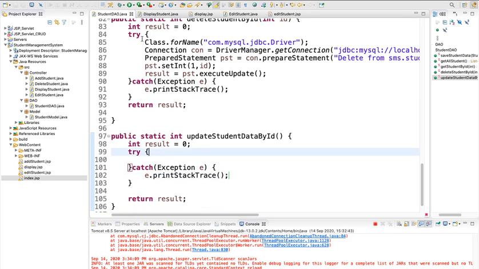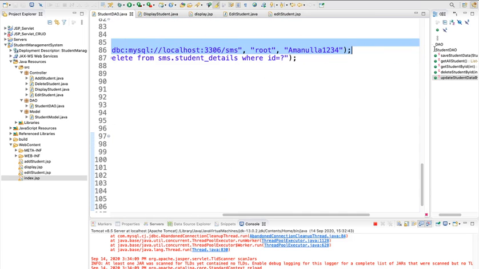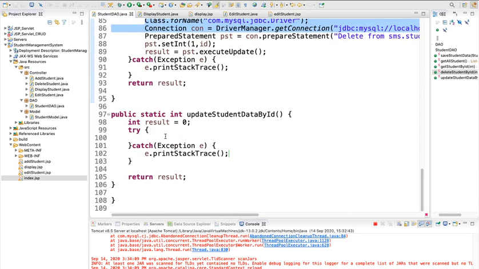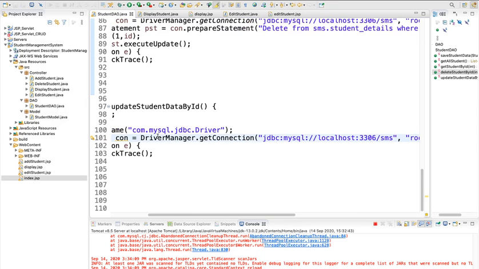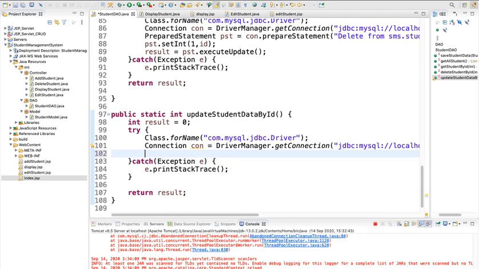Now again the first two lines will be the same as usual. So I'll go back, copy this, and paste it here. So once I've done this, I can create a prepared statement. And I have to also specify the parameter. So here I'll be getting the student model s. From there I have to update the data.